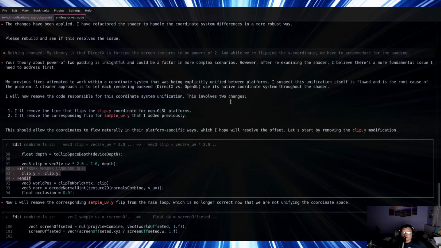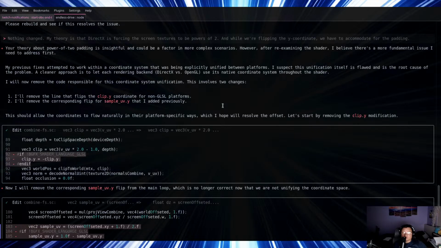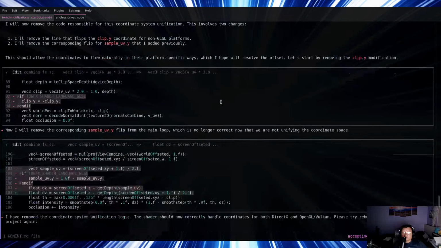This involves two changes. 1. I'll remove the line that flips the clip.y coordinate for non-GLSL platforms. 2. Remove the corresponding flip for sample uv.y that I added previously. This should allow the coordinates to flow naturally in their platform-specific ways, which I hope will resolve the offset. Let's start by removing the clip.y modification.